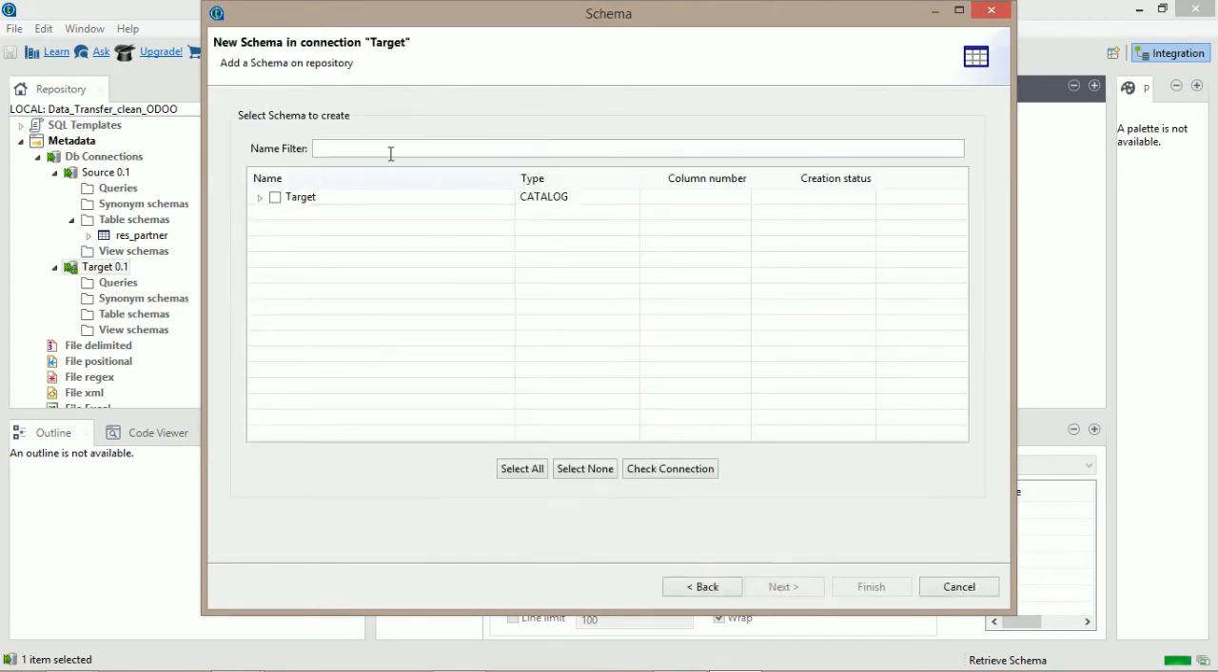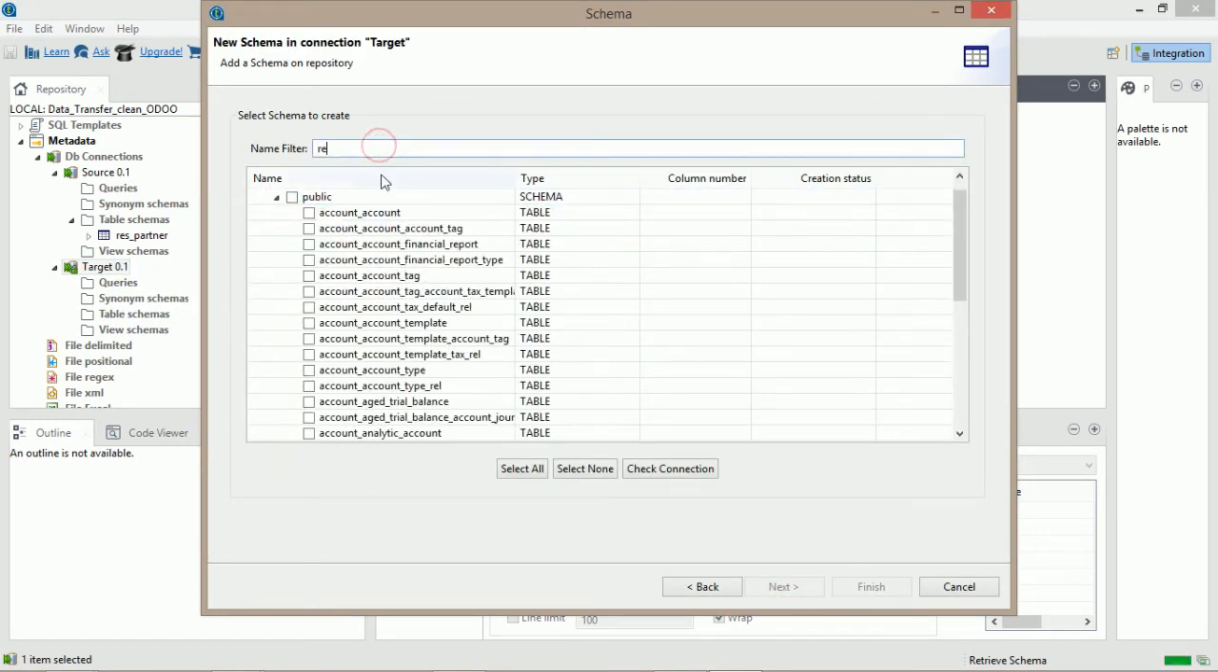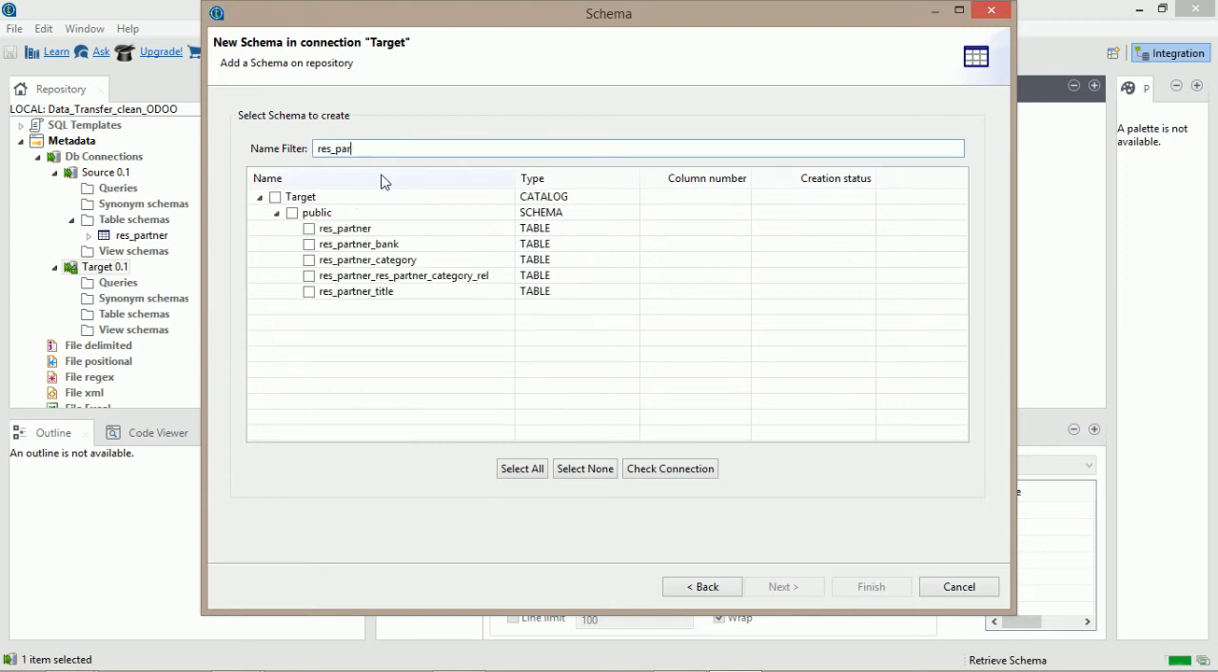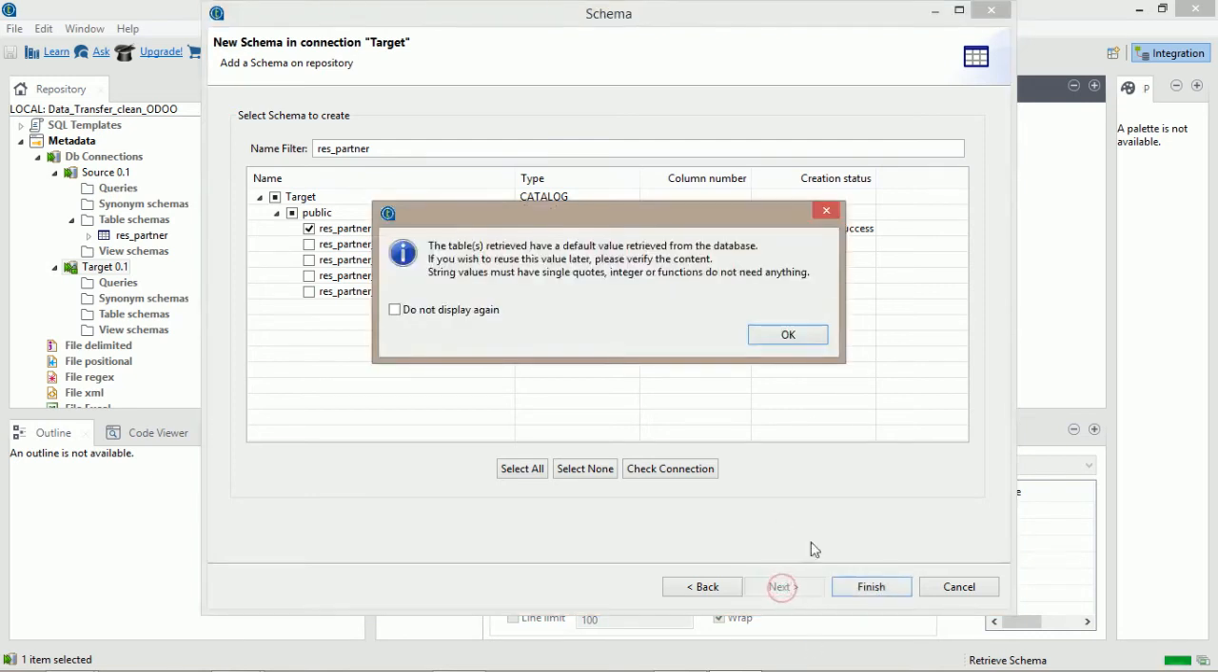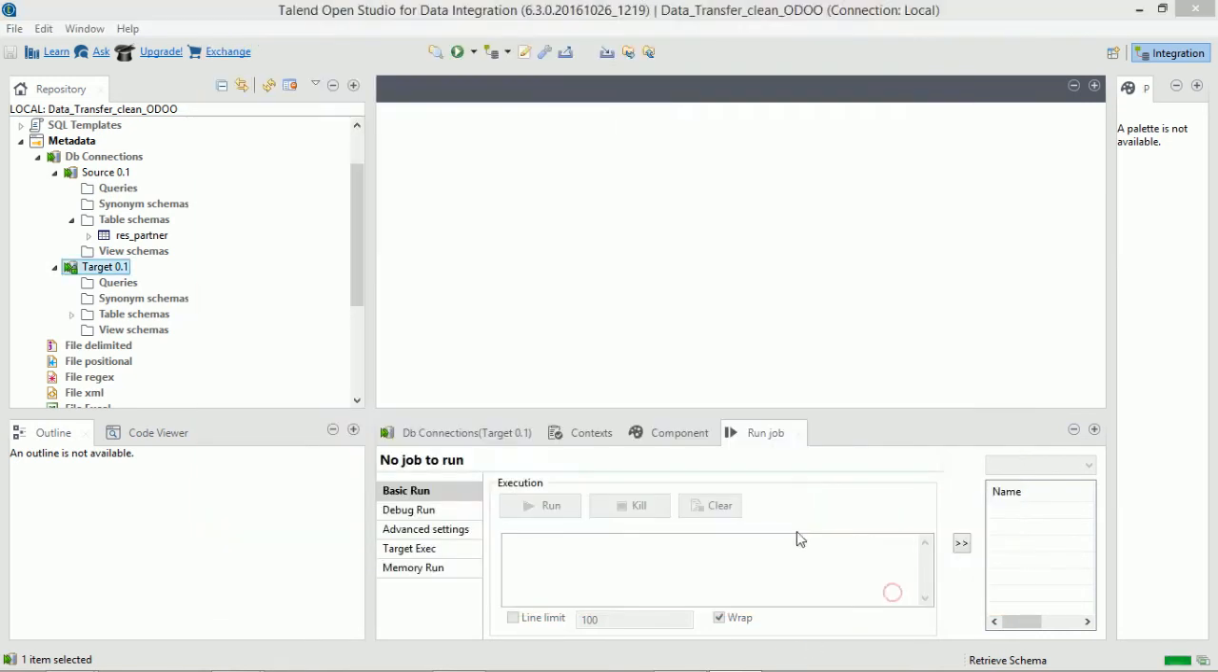We're going to find the customer data in the res partner table with the same column number, because we installed the same modules, which is the sales module. We're going to go on and press next and finish.